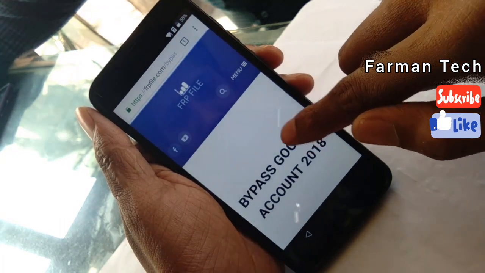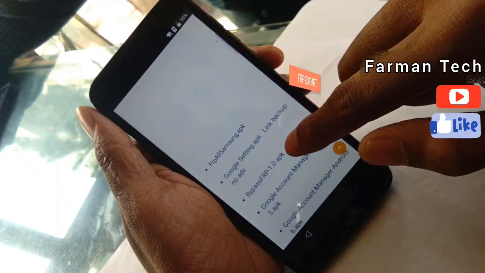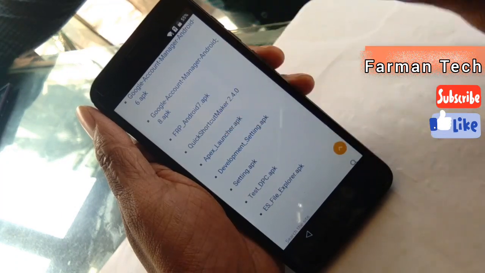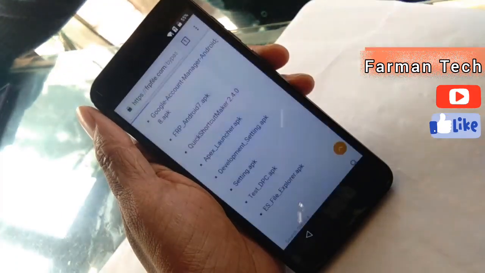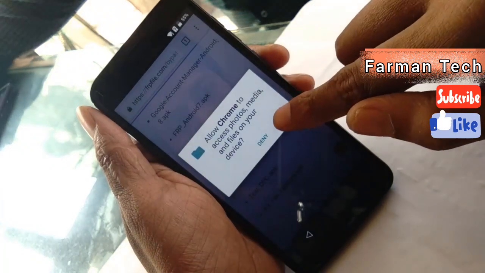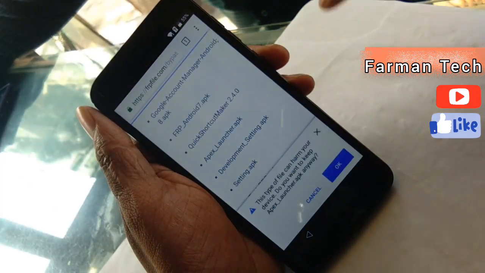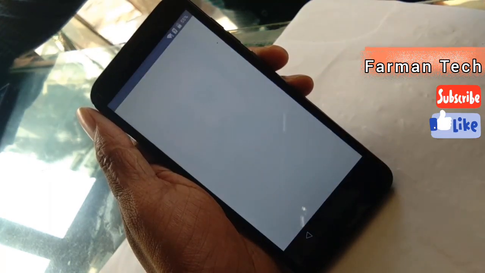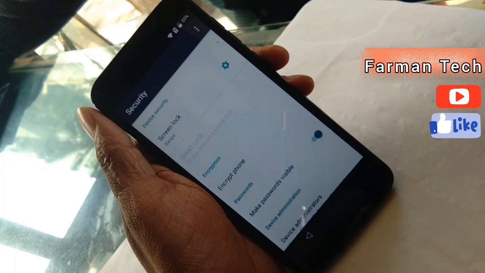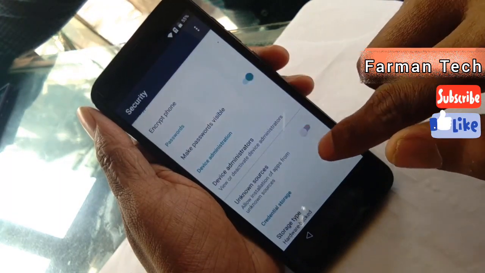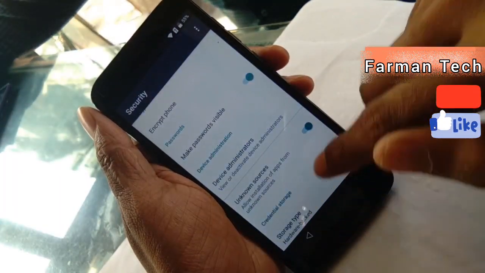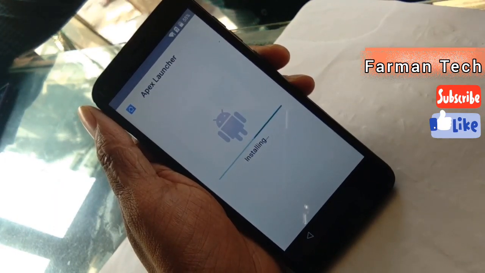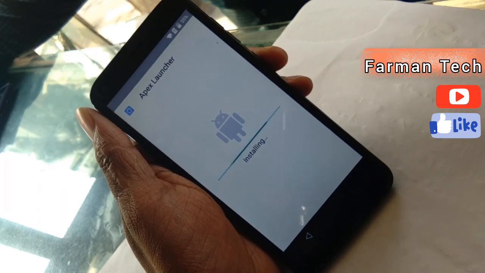So now guys, scroll down and then click on Apex launcher, continue it and allow download this Apex launcher and okay. So now open this application and install this. Unknown source, enable it and go back, install. Apex launcher is installing.